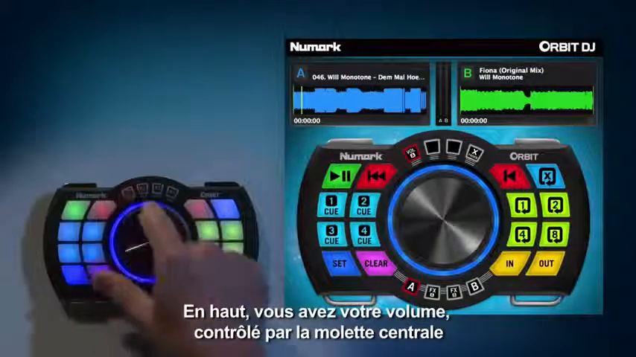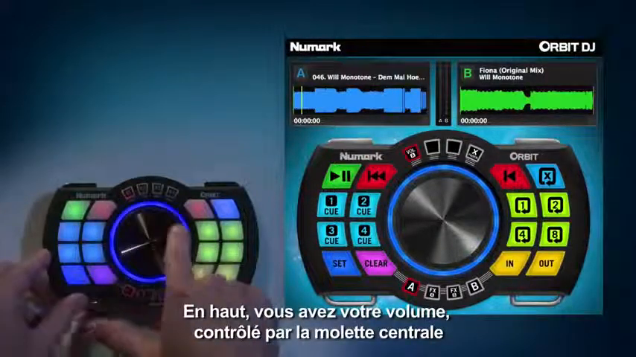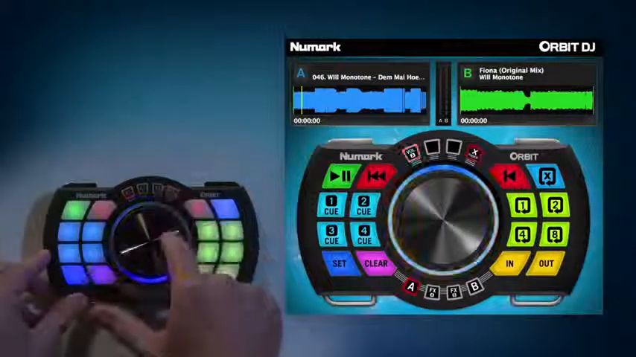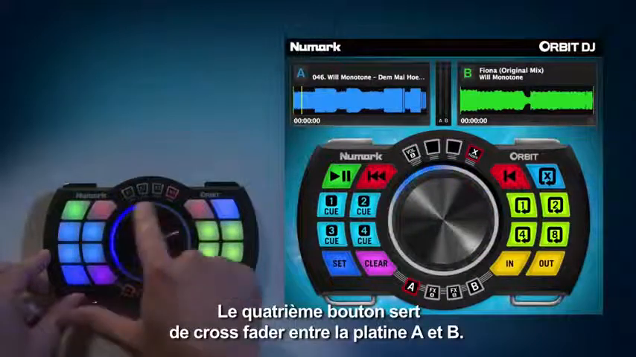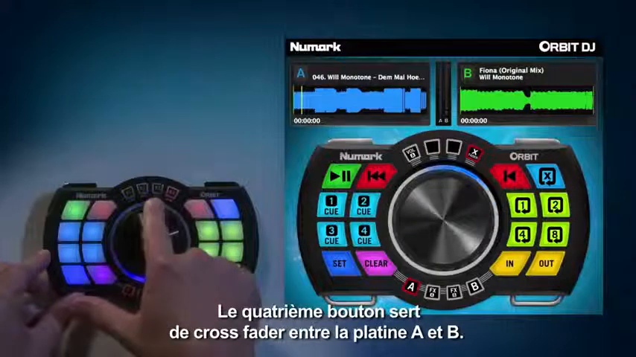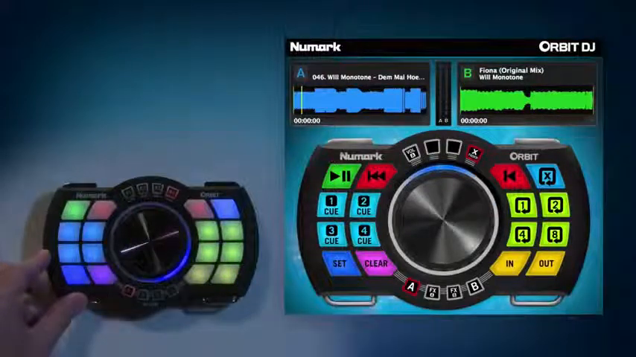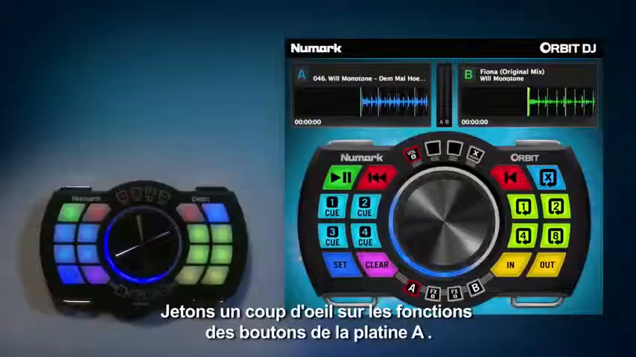On top, you're going to have your volume, controlled by the volume knob here, and K4 is going to be the crossfader between A and B. So let's put it back at the center. Let's take a look at some of the button functions on Pad Bank A.